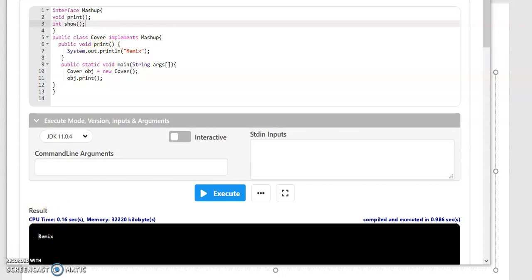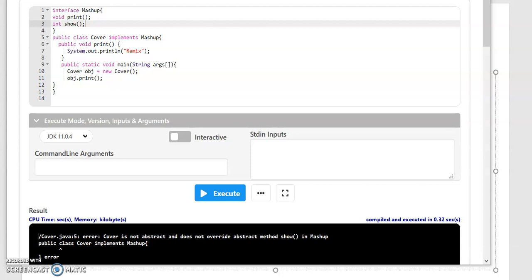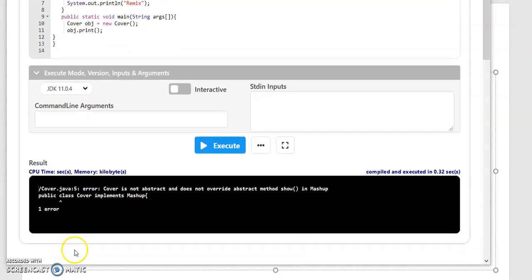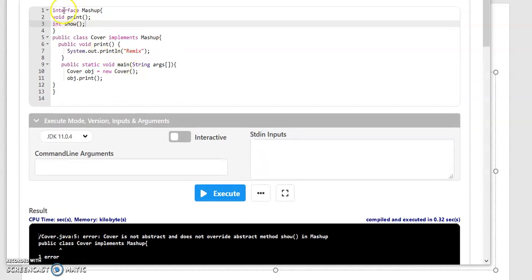And when you try running this program, it basically deals with an error, and it says that cover is not abstract and does not override the method show in mashup, and you have an error that has come up over here. So it's primarily dealing with the function called show.